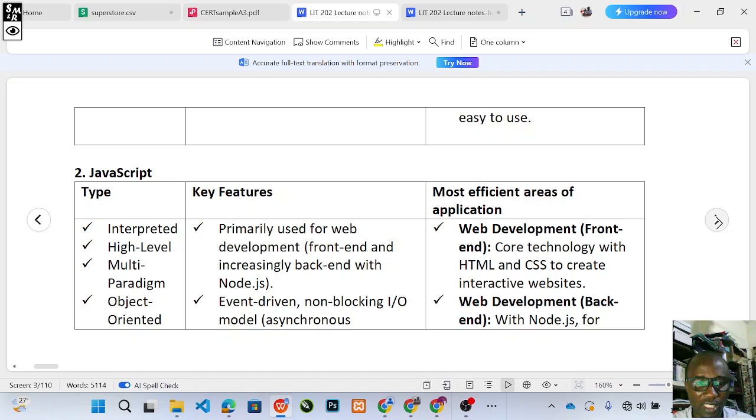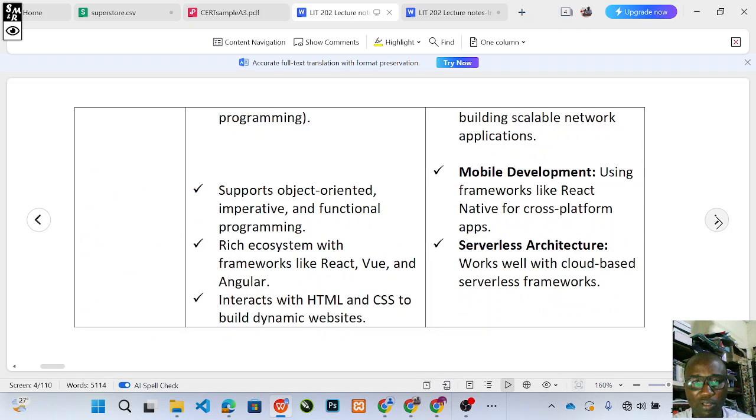Then we also talk about JavaScript. It is interpreted, high-level, multi-paradigm, and also object-oriented. It is primarily used for web development. It is event-driven, and it is most efficient, just like I've said, in doing front end. Use it together with HTML and CSS, and for back end, it's Node.js, really helping to build scalable network applications. It is also used for mobile development.